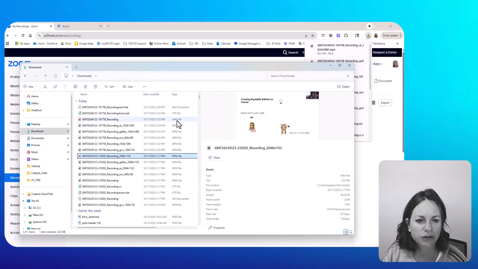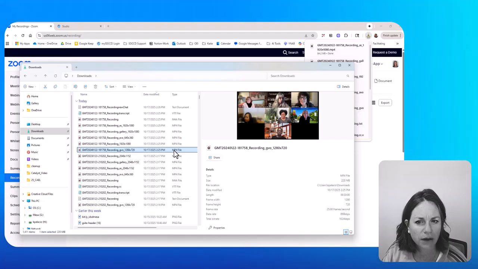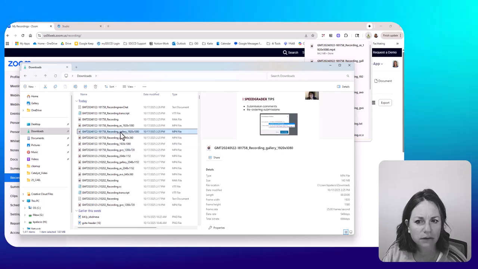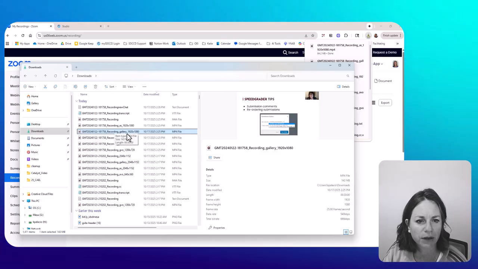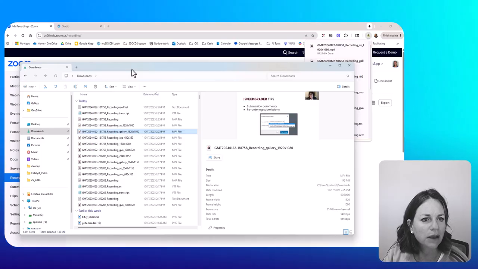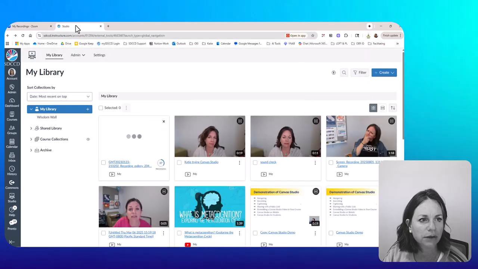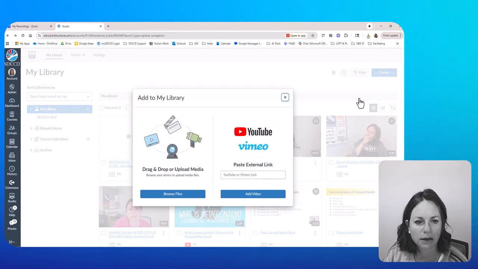You want to choose one that is MP4. We've got a few here that are MP4, and then it's going to be recording and gallery. It looks like this one was on Speed Grader Tips. That's a video, and that's the one we're going to be uploading. So next we go to Studio. Now that we've downloaded to our desktop, we go into Studio and we say create, and then add media.